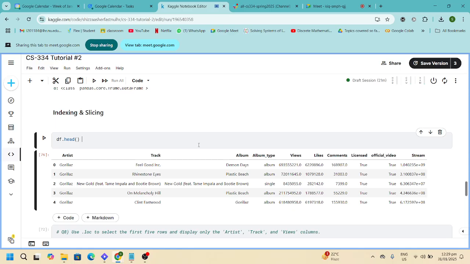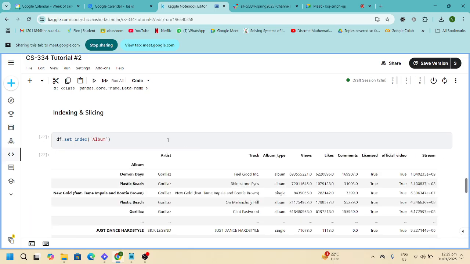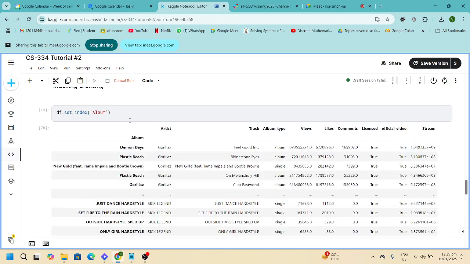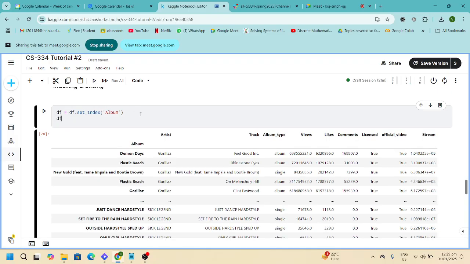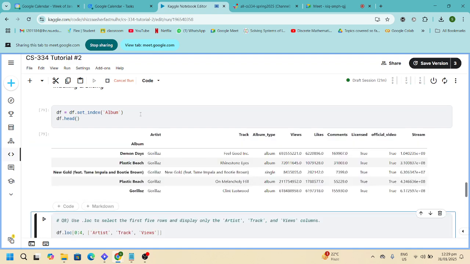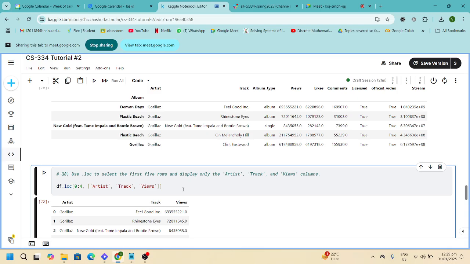Okay, I think we can do that. So df dot set_index album. All right, now my index is album. And of course, we would either receive it here or we would do inplace equals True. For now, let's keep it simple.